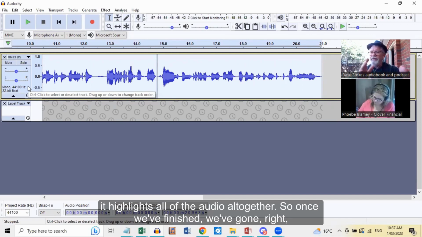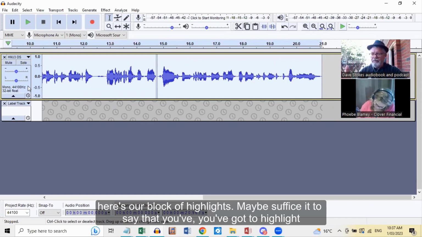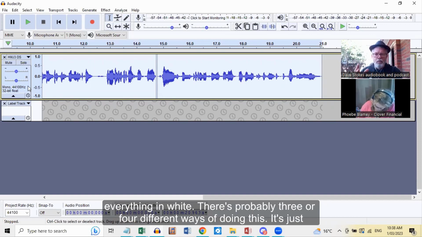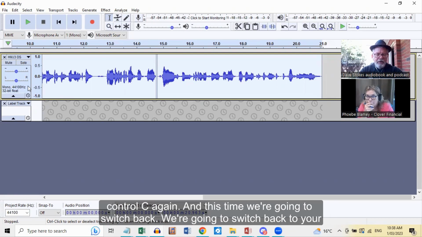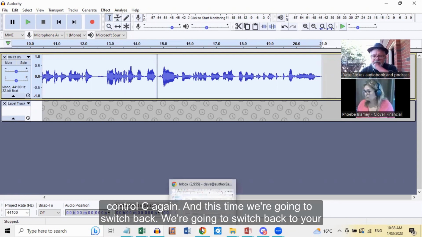So once we're finished, here's our block of highlights. Suffice it to say that you've got to highlight everything in white. You'll find there's probably three or four different ways of doing this. It's just that's my go-to. Make sure it's highlighted in white. And then we press Control C again.